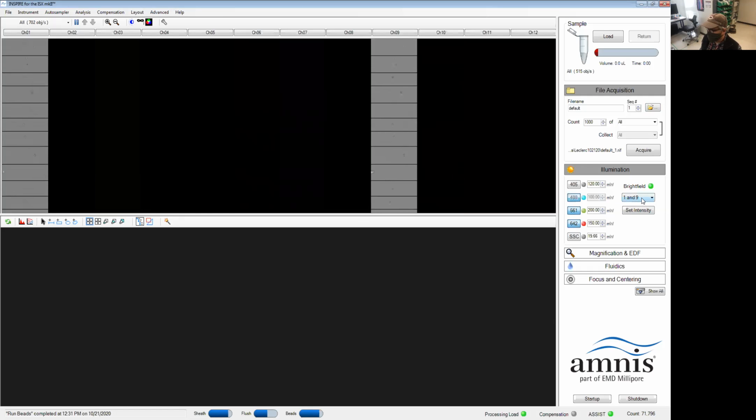Bright field on channel 1 and 9. Let's use side scatter just for fun. The laser power, I have no idea what it should be at this point, but typically I'm going to start with the highest value and lower the laser power in case I'm saturating my detectors.